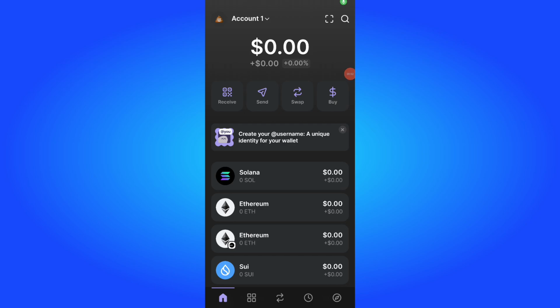In this video, I'll show you how to withdraw crypto from your Phantom wallet on mobile. So whether you're sending funds to an exchange or another wallet, this guide will walk you through the process step by step. First, make sure you launch the Phantom wallet app on your mobile device and ensure you are logged in and have the crypto available for withdrawal.